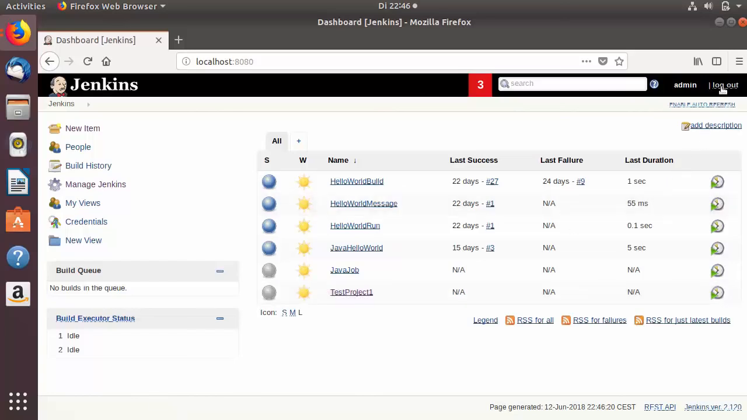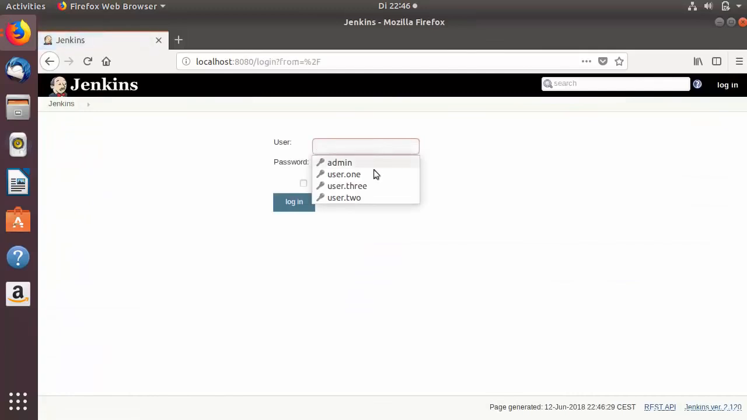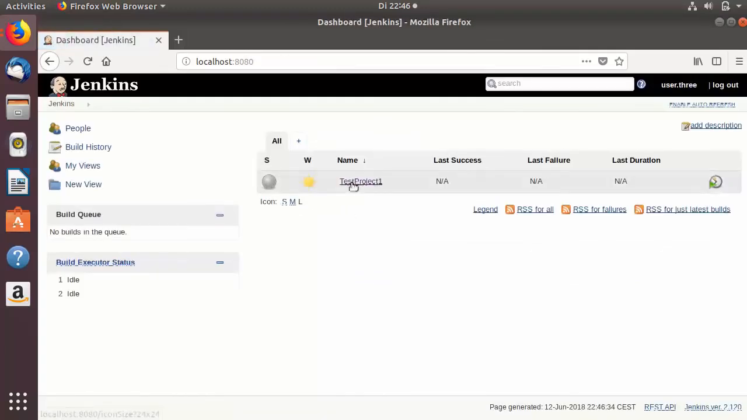So I'm going to log out once again, and I'm going to log in with the user 3 credentials, and now you can see user 3 has access to the project which starts with the keyword test. So in this way you can use the role-based authorization strategy plugin, and in this way you can restrict the Jenkins project access to the users and groups using their roles.